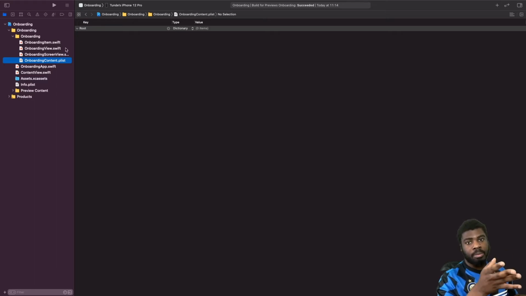So let's say, for example, in our case, we basically have all our onboarding view, which is not going to be dynamic, it's going to be static. And we want to organize all our content within this one file. So let's do that now.